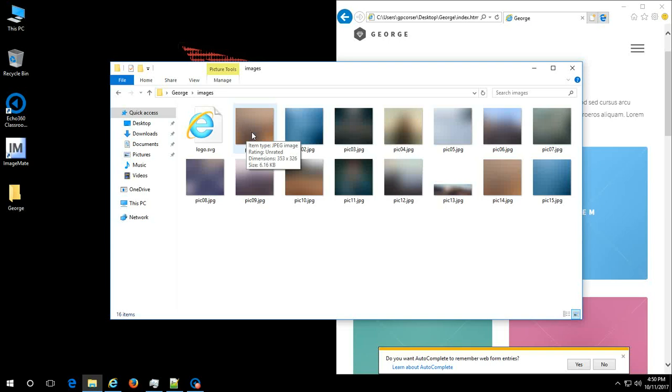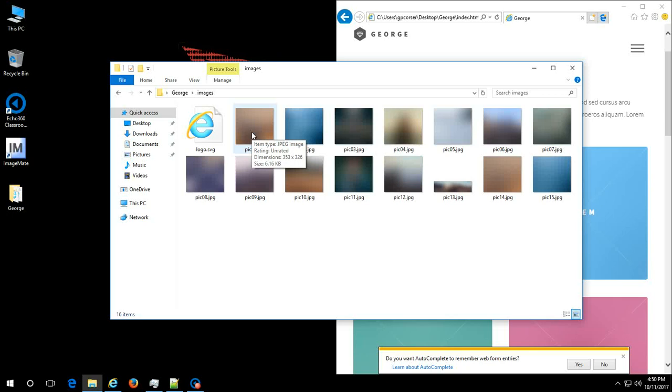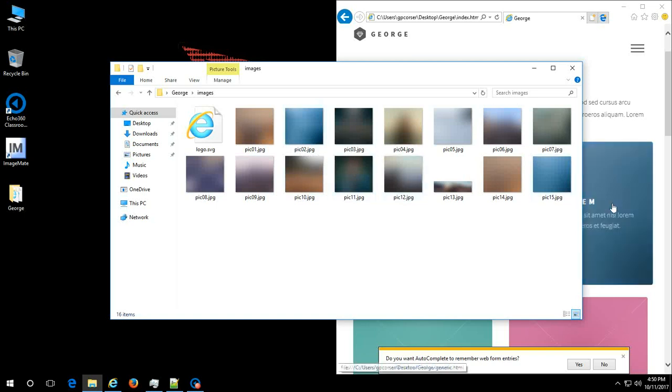353 by 326. That means that the width is 353 and the height is 326. You can kind of tell that it's slightly wider than it is tall. And if I go to this one here, you can see this one's 1152 by 326. So you can see that one's much wider than it is tall. So I don't like any of these pictures. I want to find another picture to put in there, but I want to try to make it the same size as all these other pictures, so I've got to make it 353 by 326.